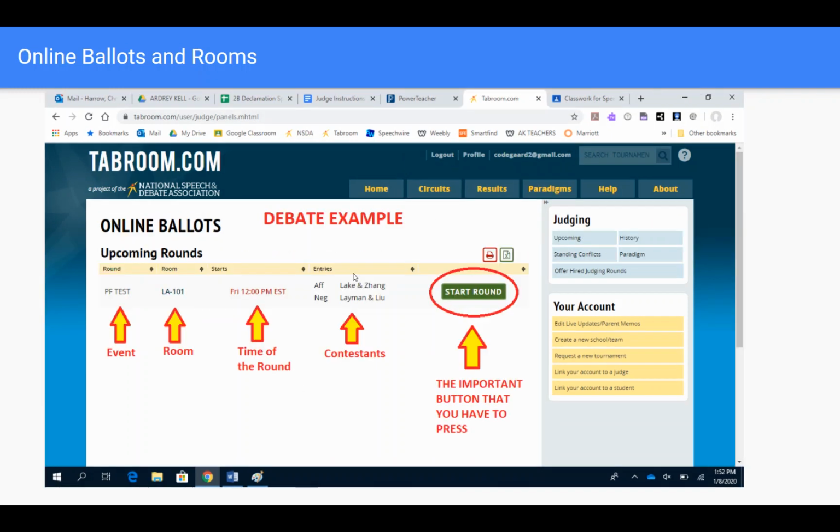You should only see one at a time. It's going to tell you what round it is and what event. So it'll say Lincoln Douglas round 1 or round 2. We're going to be online, so this will say NSDA campus, the time the round needs to start, and then who the debaters are and whether or not they're on the affirmative or the negative.